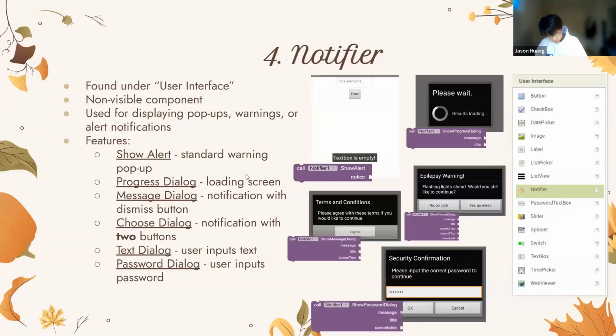Okay, next is the notifier function or component, really. It's also found under the user interface section, and it's a non-visible component, which means instead of using it for formatting, it's actually used for running commands and stuff. Okay, and it's used for displaying pop-ups, warnings, or alert notifications. And there's a bunch of different things that you can do with it. One feature is the show alert, which is just like a standard warning pop-up. You can see that over here.